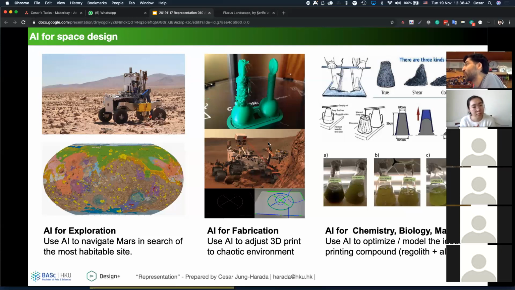Or, for example, if we have to grow, now the best hypothesis is that we'll take the dust from Mars and mix it with algae that we will grow in the space station. That's fine, but which algae, for example?